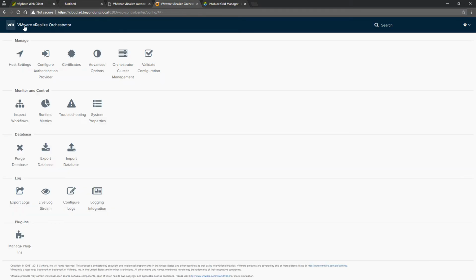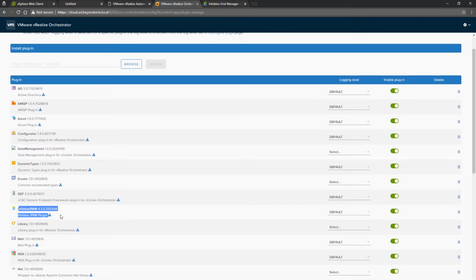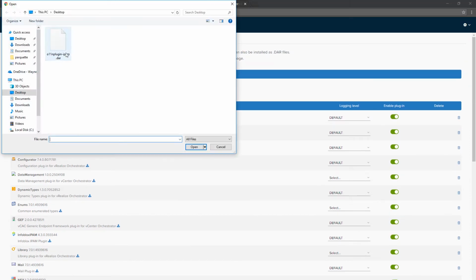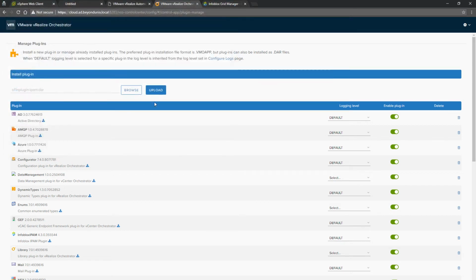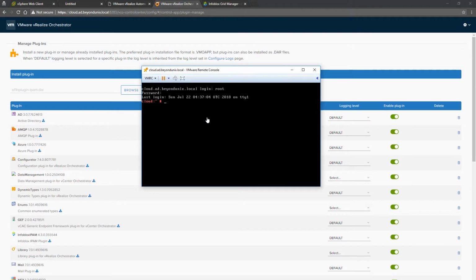Once you do that, then you're going to need to go into plugins, and you're going to have to load the plugin, which you see I've already done. But you can just say browse, find the plugin, hit open, hit upload. It'll pull it in. After it pulls it in, you're going to want to restart the services for Orchestrator. So in your VRA, you're going to want to do a service vco-server restart. That's going to take a minute.